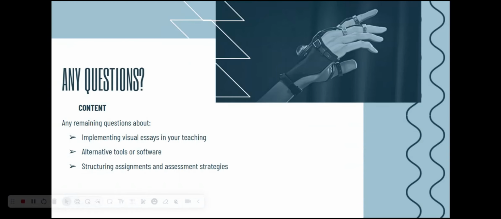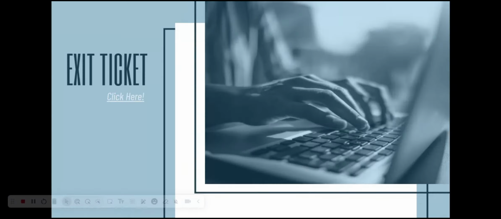So to wrap this up, do you guys have any questions? Any questions about implementing visual essays into your own teaching, alternative tools or software you might want to use, or structuring assignments or assessment strategies? And if you do have any questions, you can go ahead and fill out this exit ticket. It's just kind of a review of this all, and with the exit ticket, we're going to know who filled it out. So we'll be able to get back to you with any questions that you may have.